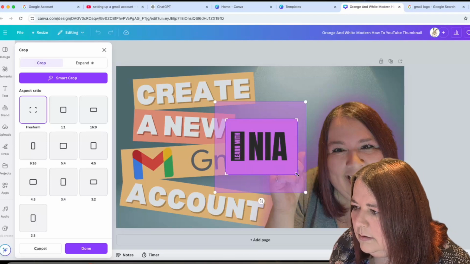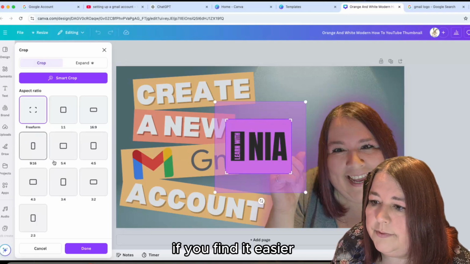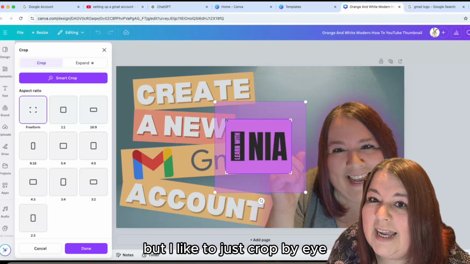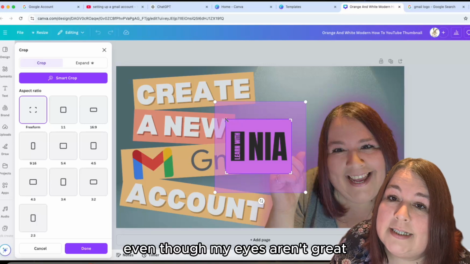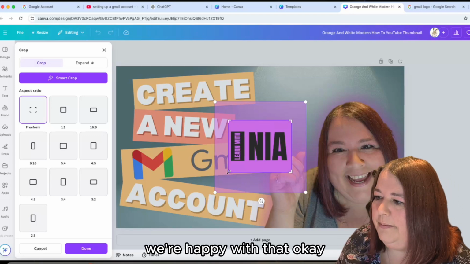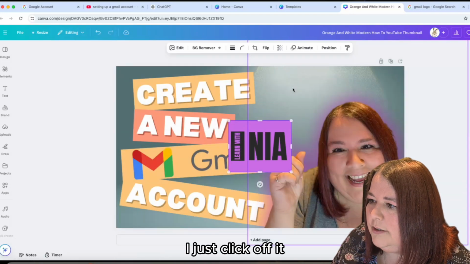Like that. You can use one of these ratio buttons if you find it easier, but I like to just crop by eye. Even though my eyes aren't great, this one is pretty dodgy, but hey. We're happy with that? Okay. I just click off it.